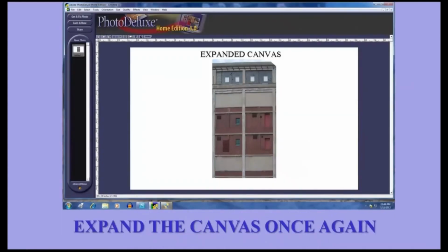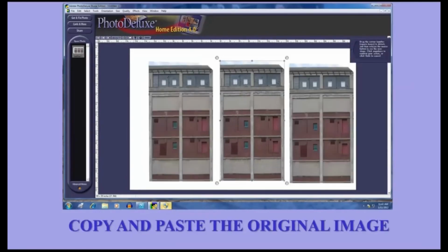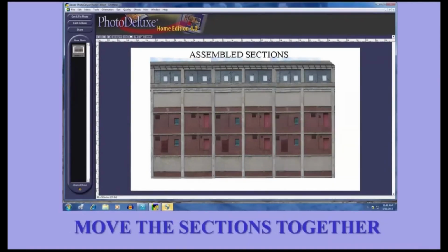Then again, expand the canvas so you have enough room to do what you need to do. And what did I need to do? I copied and pasted two exact same images. And so I have 3 images, and I'm going to push them together. And you just grab and move them closer together.